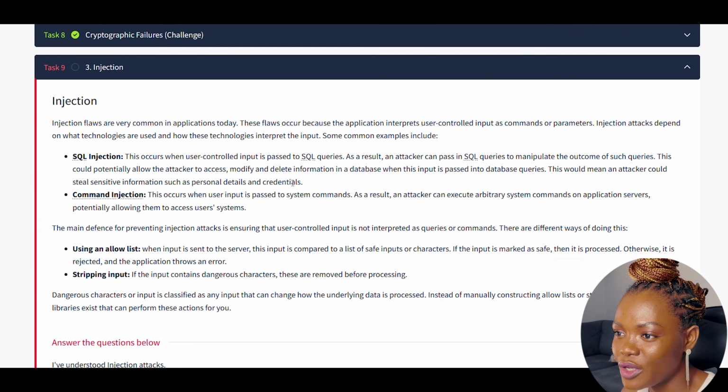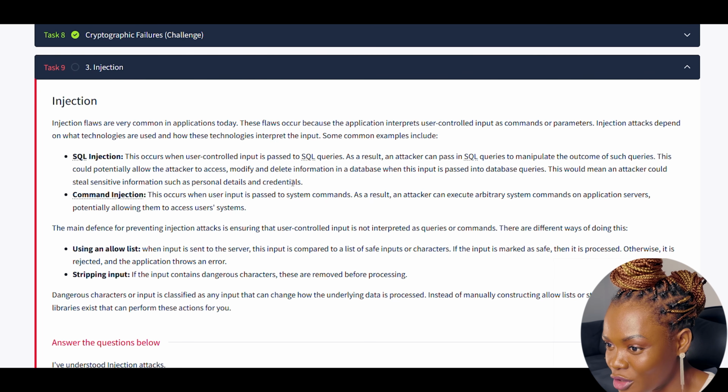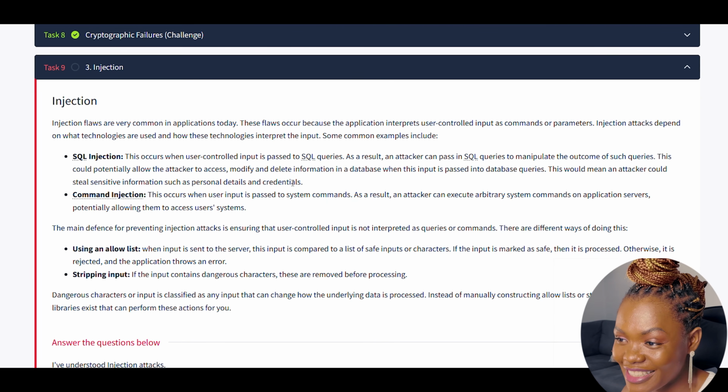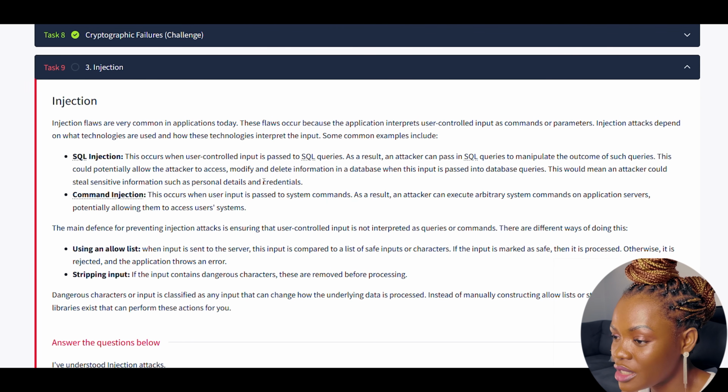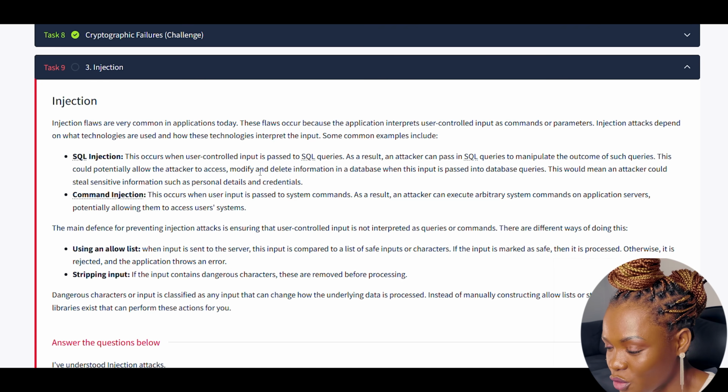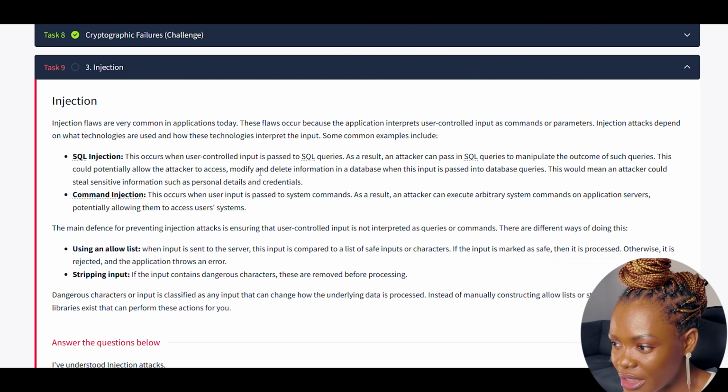I like to compare simple English with cybersecurity terminology. So injection is like you're injecting into something, really. Injections are very common with applications. They have flaws. In application, it could come in form of command injection. It could come in form of SQL injection. We all know what SQL is. It's related to database. It's related to queries.